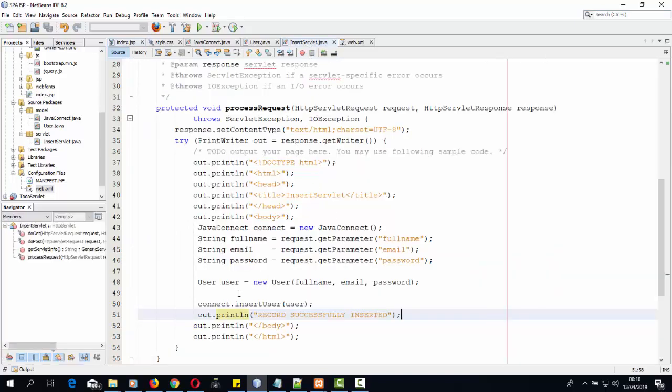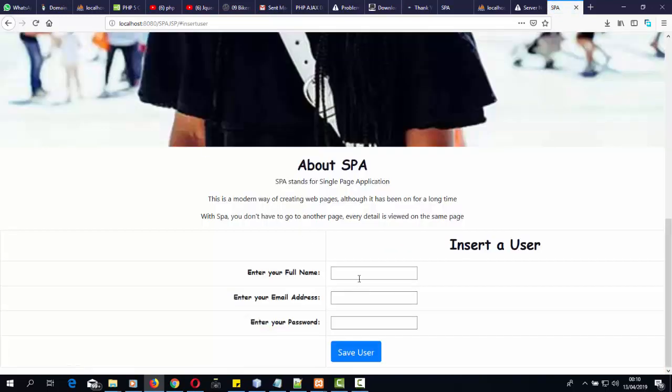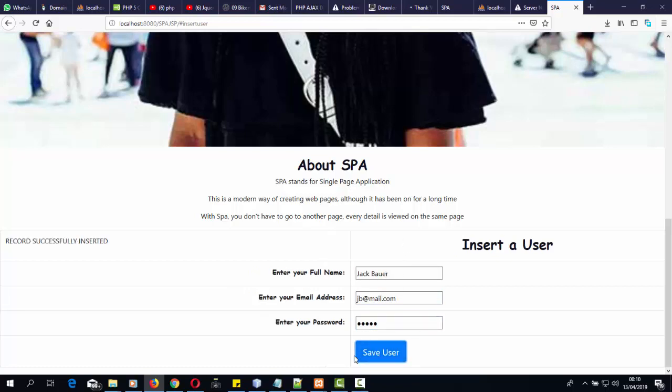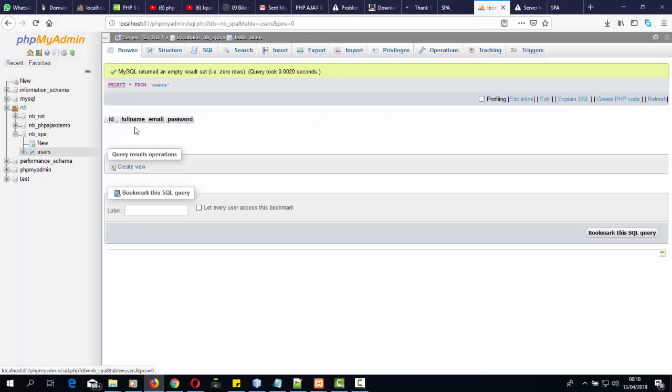Insert servlet. Everything seems very correct. I will do it one more time. Let's see what's happening. Now insert user. Jackie didn't work on this. Then we file, mail.com, password. Wow. It's once again showing that it's successful. It's really successful. Browse. Alright.